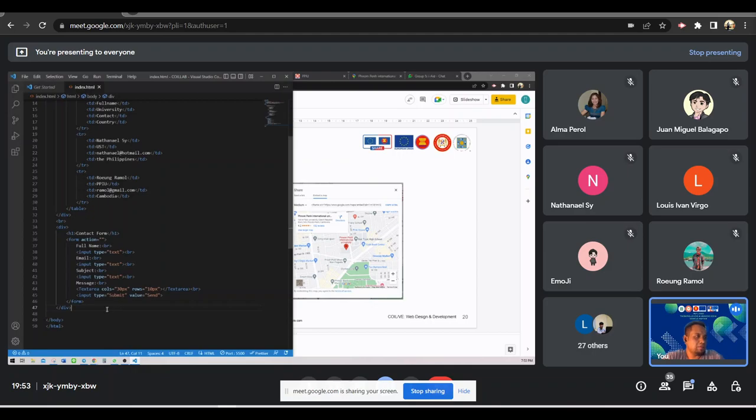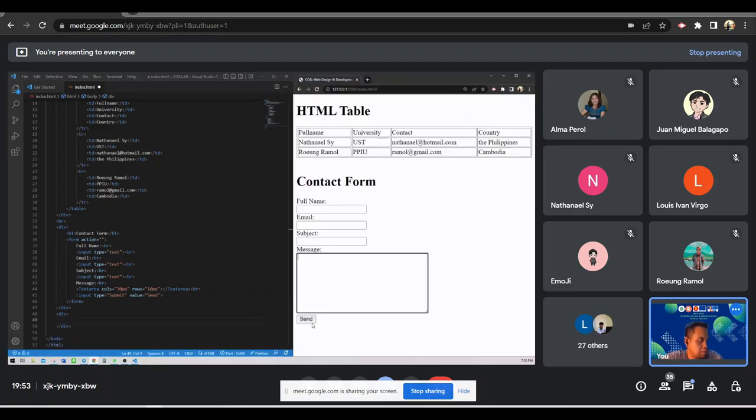So first of all, we will start with the div, make a division. So you can say like our university, as a heading tag, H1.